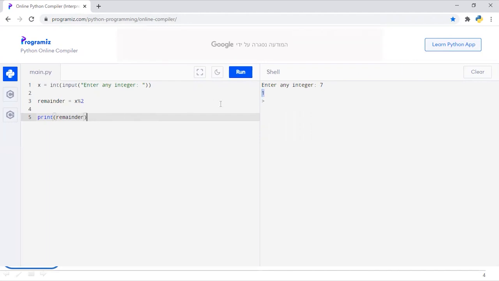Okay. Now we will use this property of the remainder to write an if-else condition to check whether the number is even or not. If remainder equal to 0, then add a colon and then press enter. Guys, please code along with me. Just don't watch this video. It will be beneficial if you code along with me.